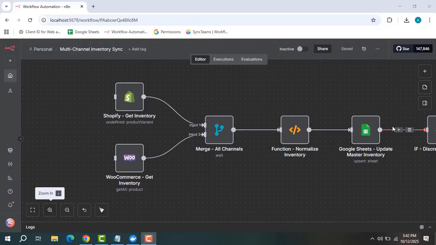Okay guys, let's continue with a new tutorial. Today you also learn how to connect multiple sales channels to a single inventory sheet with n8n. In this tutorial you'll learn how to synchronize the inventory between Shopify and WooCommerce into a single centralized Google Sheets sheet. Every time a product is sold on any platform, the workflow will pull the latest inventory data from Shopify and WooCommerce, merge all results into a standardized format, update the master Google Sheet, and optionally alert for discrepancies or low stock. This is perfect for multi-channel e-commerce businesses wanting to manage inventory without paying for expensive middleware.